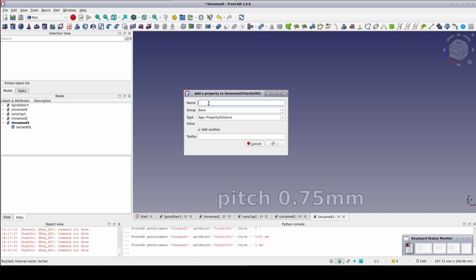Next property is Pitch. This will be the pitch of the screw thread for the lens cap. Set it to 0.75 millimeters. In my online research, I found that the most popular thread pitches for lens caps are 1/2 millimeter, 3/4 millimeter, and 1 millimeter, depending on the diameter of the lens. I'll put a link to the table I found in the description for your reference.